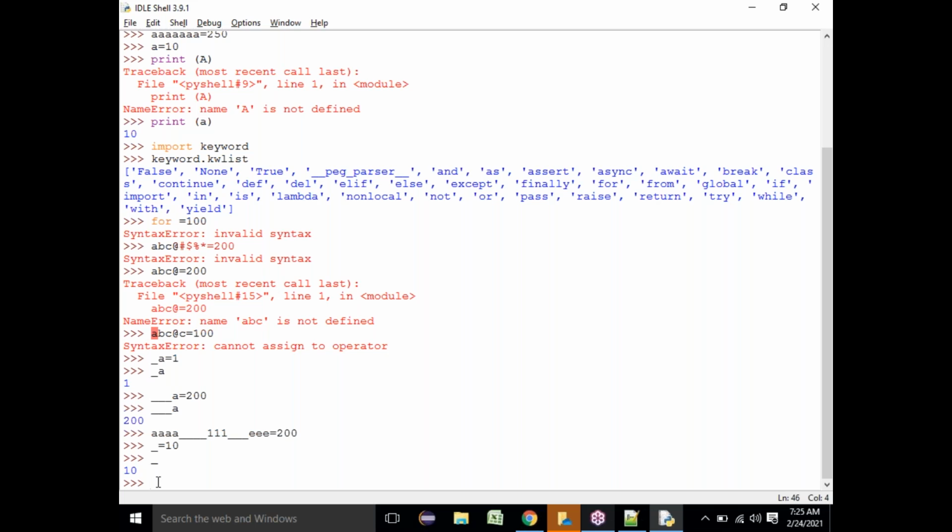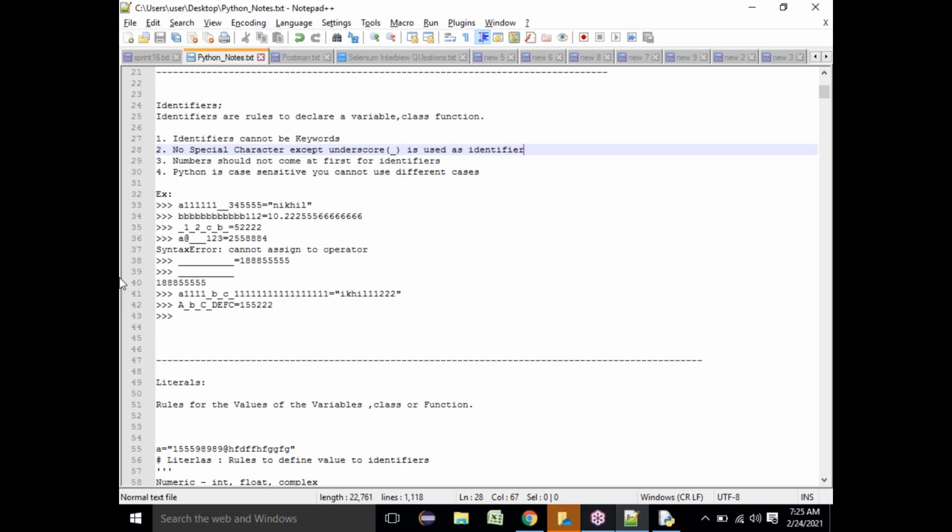I ask you to maintain some proper syntax. The syntax means normally you should either use characters or a combination of numbers and characters. That is not a good programming practice otherwise. Numbers should not come first for identifiers.